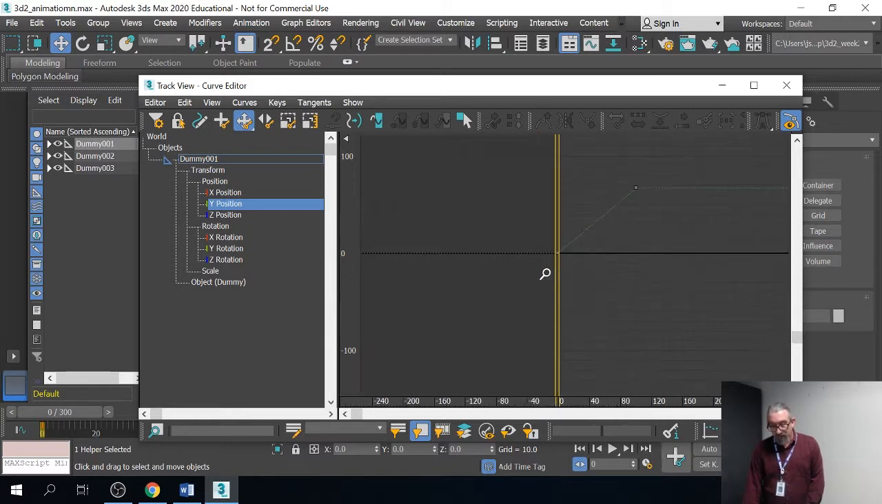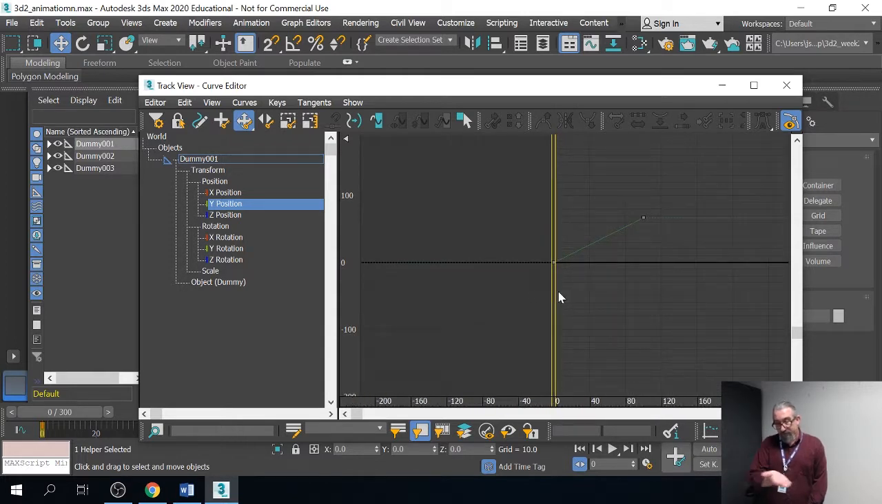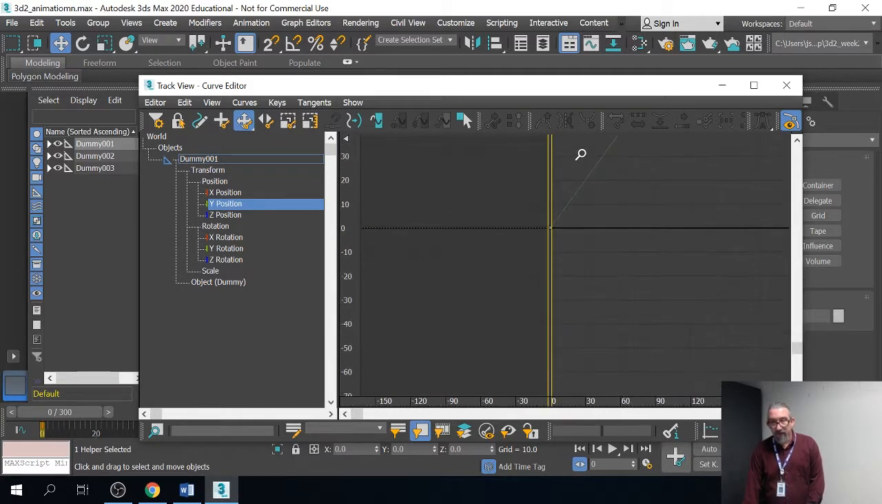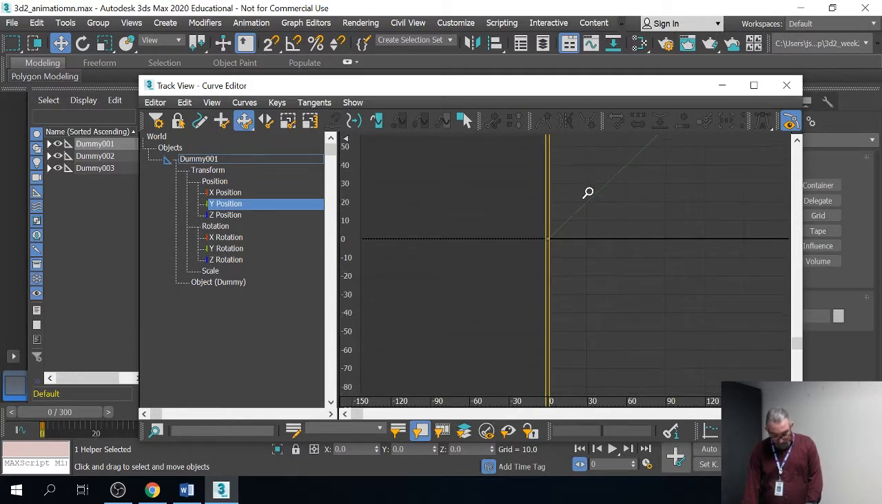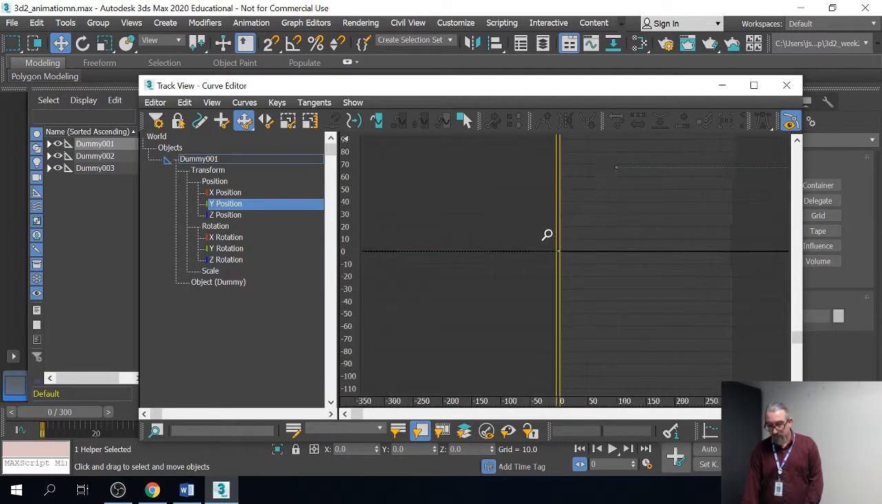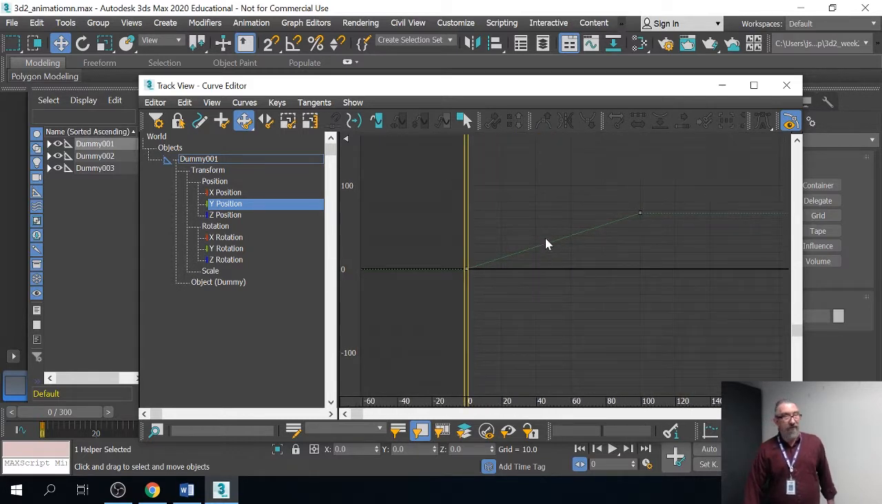Now to move around in this viewport, middle mouse button is your pan. Alt Control middle mouse button and moving left to right will zoom you in or out on, we'll call it the horizontal. And then up and down will zoom you in or out going up and down, and that's with Control and Alt clicked. That really takes some getting used to.